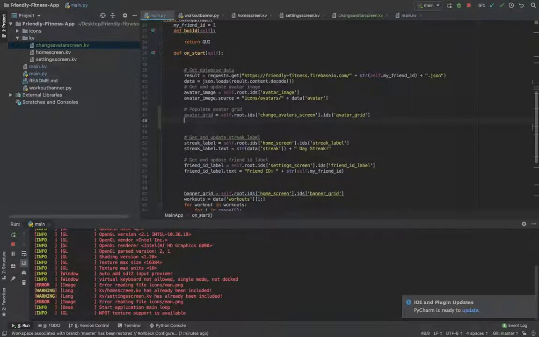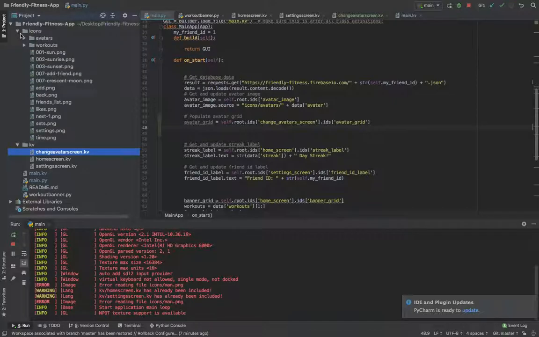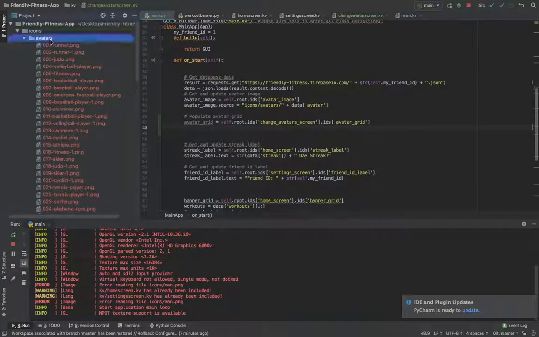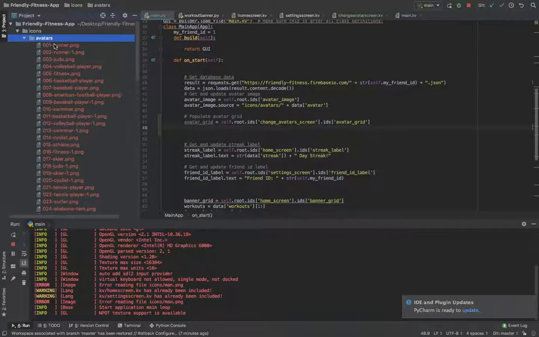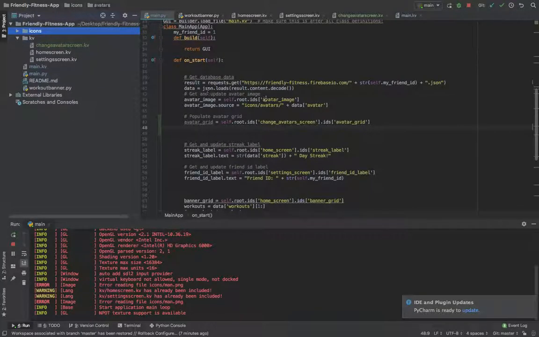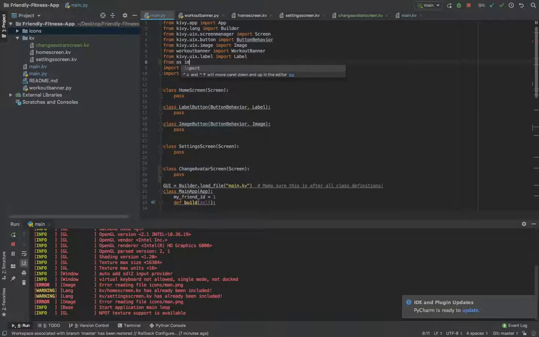Okay, now I thought ahead a little bit, I put all my avatars inside this one folder here. I'm going to use the os.walk function, which will walk through all of the files inside this folder and return them for me. So I'm going to go ahead and import, or from os, I'll import walk.